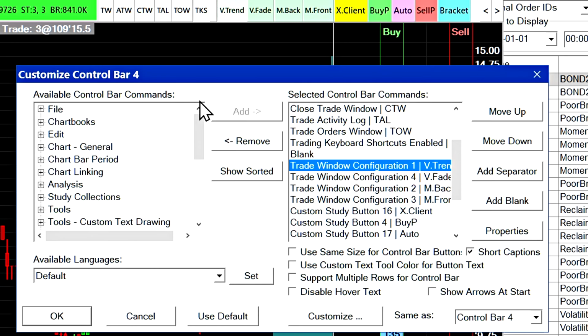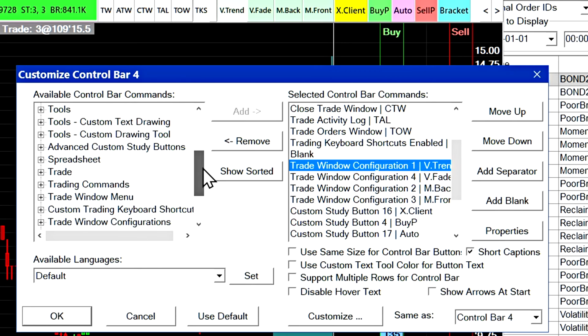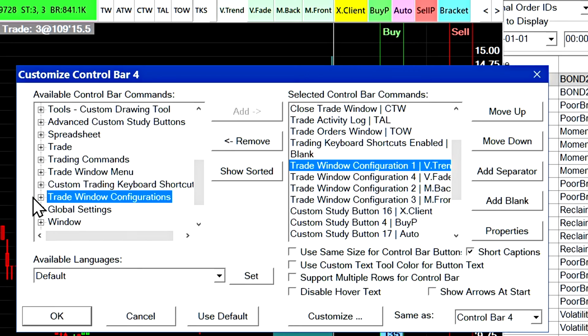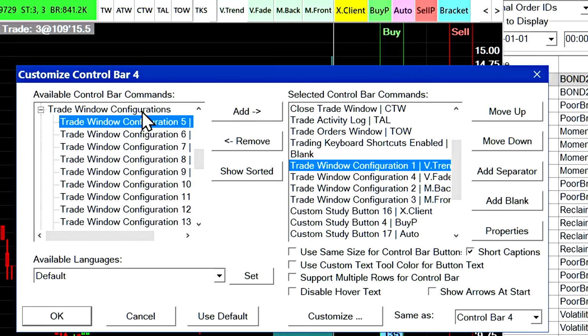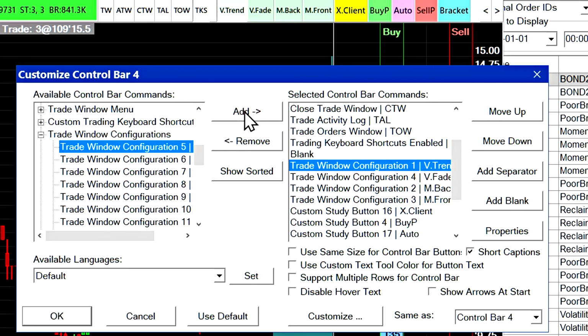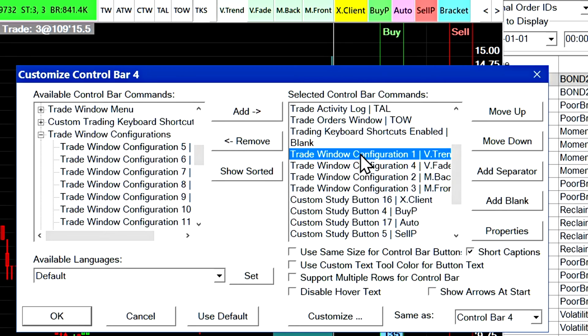So you have to go on the left side here where you have your available control bar button commands. And you're going to find trade window configurations. And then just find any which one. It doesn't matter which ones they are because you're going to be able to set them to specific trade window configurations you have. So once you select it, you add it in and then it'll appear here. So in this case, I'll select trade window configuration 1.